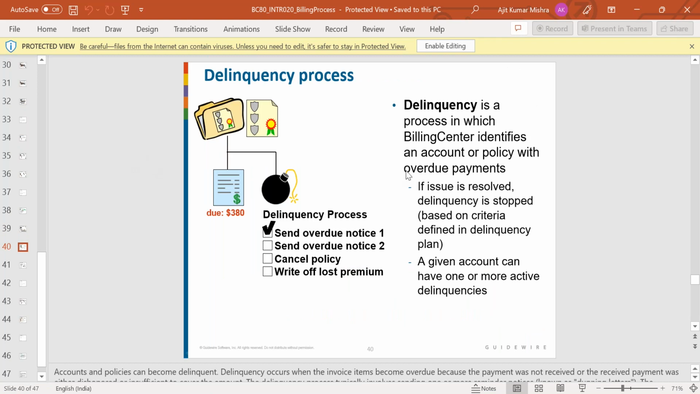Now, delinquency I also discussed yesterday. Once the invoice due batch is running and the invoice status changes from billed to due, and there is a due amount, this is a very important condition. If there is a due amount, then only delinquency will trigger. Otherwise, delinquency will not trigger. Due amount will be there if you are not making the payment. If you are making the payment, there will be no due amount. So the condition of delinquency is that the invoice should be in due status and there is a due amount. Then delinquency will trigger.